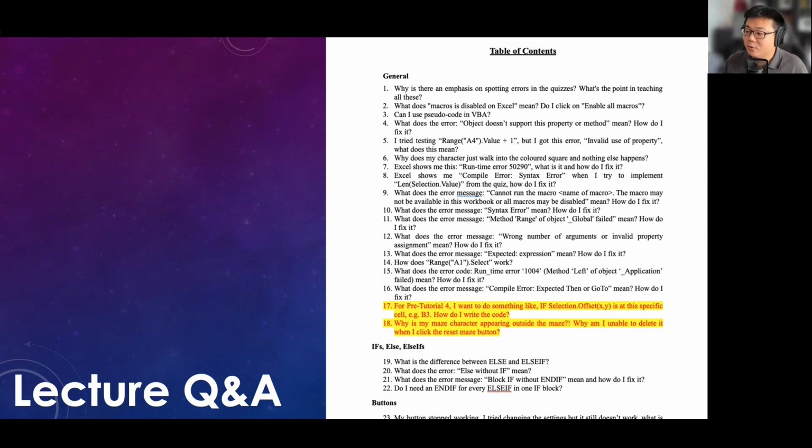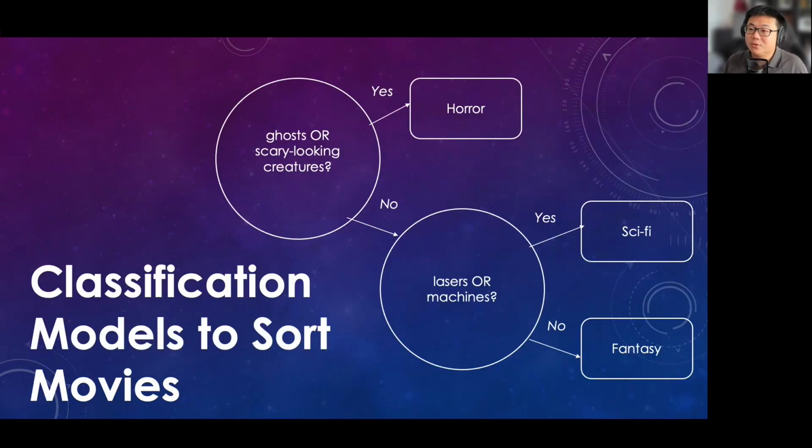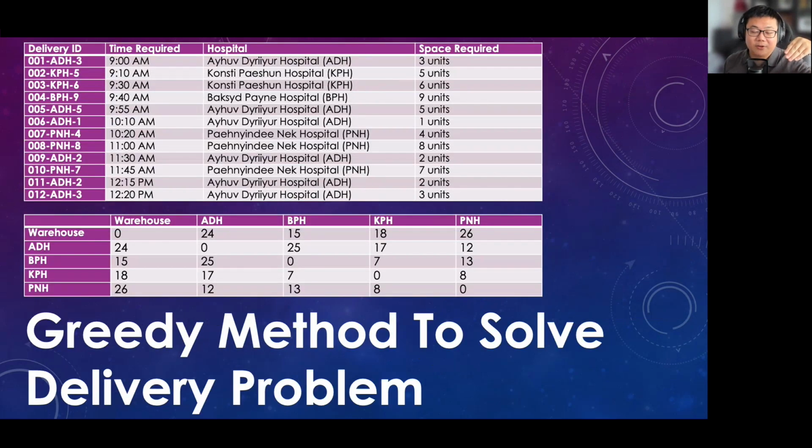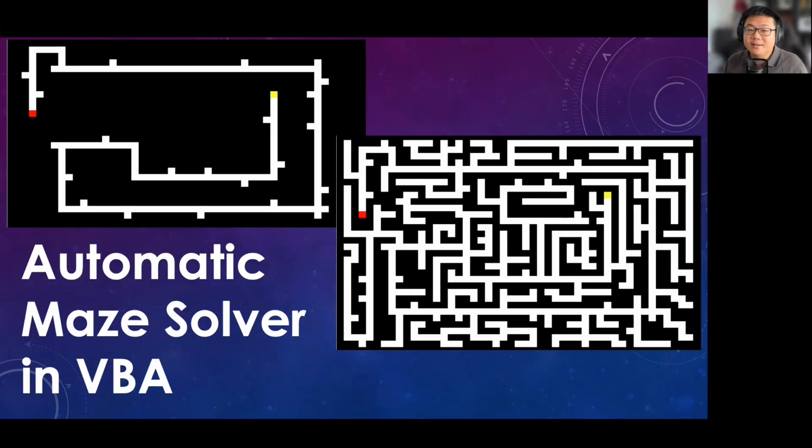So what do I make them do? I do make them do classification models to sort movies, classify into horror, sci-fi, or fantasy. Yeah. I give them things like greedy method to solve delivery problem. Yeah. And then this is like the final personal challenge lah. They have to write code to solve this maze. So it starts from yellow, and he has to automatically find his way to the red.